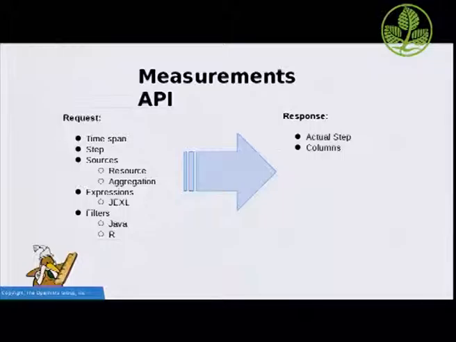Now that we have the data and we're able to persist it and find it, what we need is a way to go and fetch it. So in 16, we added the measurements API. That's an abstraction over retrieving the data, kind of like the opposite of the persister. The measurements API provides a consistent interface to get data, whether it's stored in your RRD files or within Newts. In the request, we tell it which resources we want and what expressions we want to apply on that.